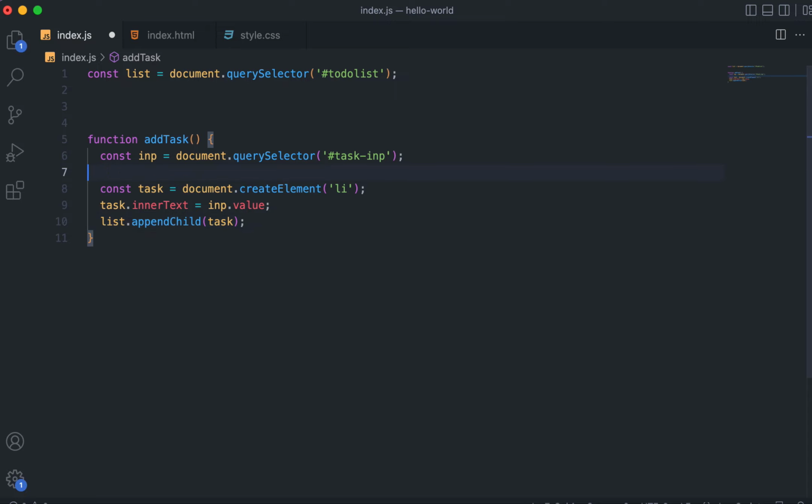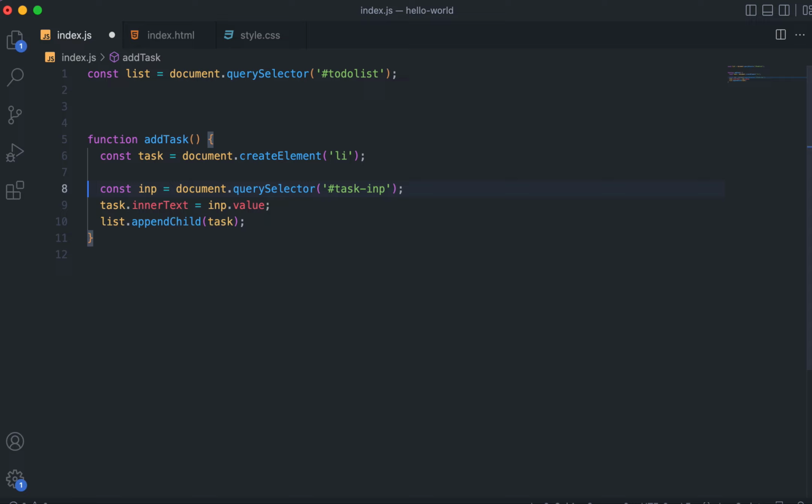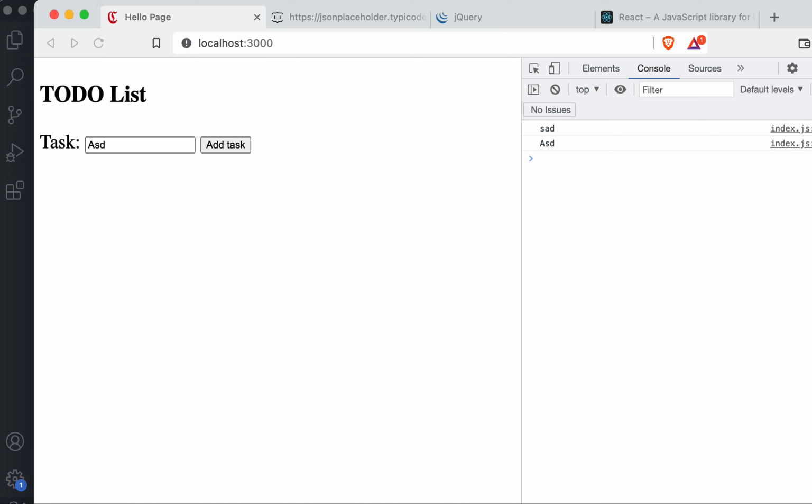So basically, you can think like this: we have got the task reference, right? And then we got the reference from the input field, right? And then we got the value and we set it in task inner text, and then we appended that to the original list reference, and that will add it to here. Okay, so task 1, right?